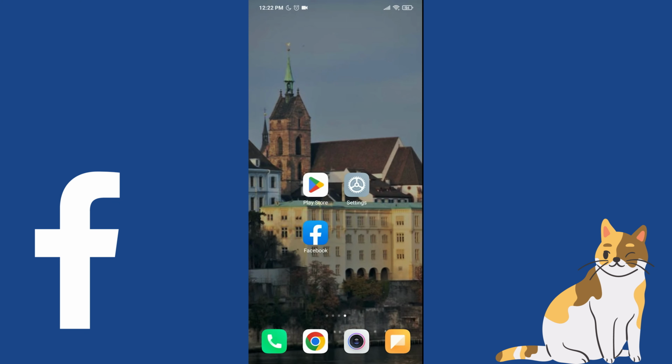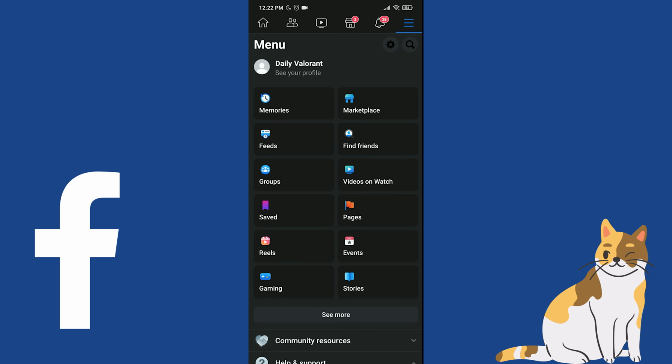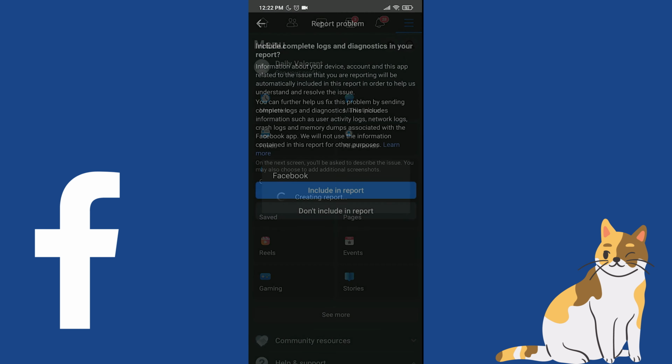The last thing I want to mention is to report the problem to Facebook. A few people have solved this problem by doing this. To do this, we open Facebook. When we shake our phone on the menu screen, Report a technical problem appears on the screen. We click on Report Problem.